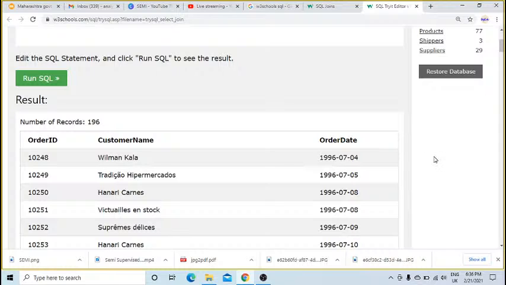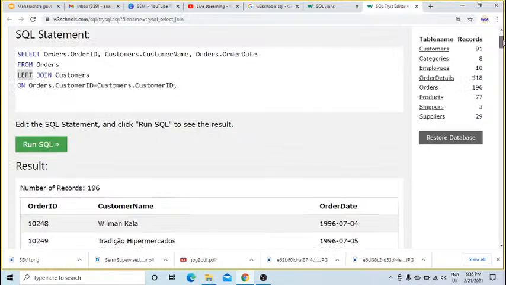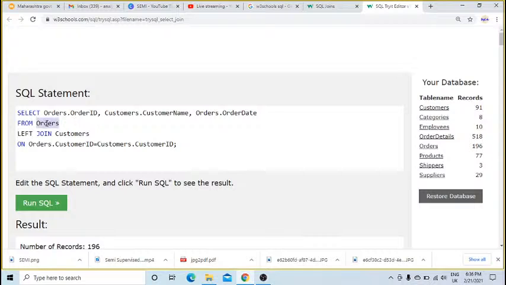So it's the same output, but you won't get the same output everywhere. Why are we getting the same output? Because all the customer IDs in the orders table are present in the customers table. Hence we are getting the same number of observations. But sometimes you might get more cases. Inner join will give fewer cases, only matching cases, whereas left join will give matching as well as non-matching cases from the first table, which is the orders table. So that's about inner join and left join.